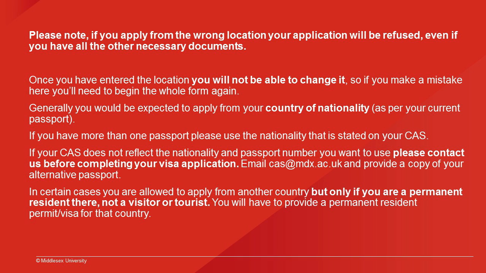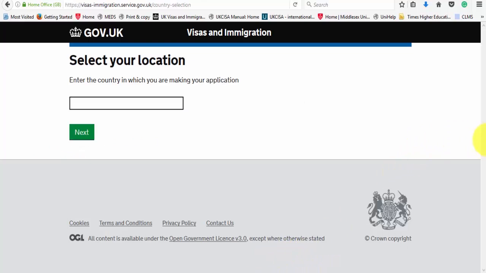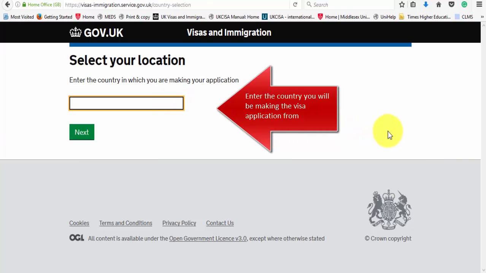So you need to enter the country where you are going to be applying from. Generally, that needs to be your home country, the country of your nationality. If you have more than one passport, use the nationality that is given in the CAS. Using the drop-down menu, choose the country and then the location.